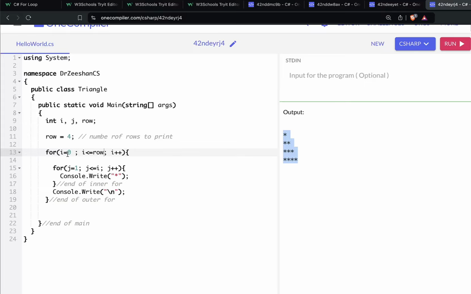Now let me explain the code again. There's an outer loop, it starts from zero and says i less than or equal to row. So basically the outer loop will execute four times because that's supposed to happen. This is where line one, line two, line three, the four rows come into play. Understand? The logic comes here in this inner loop. The inner loop again starts with one, and then we say j is less than or equal to i. This is what creates the variable output. This means that the for loop will execute only the number of times based on the value of i.